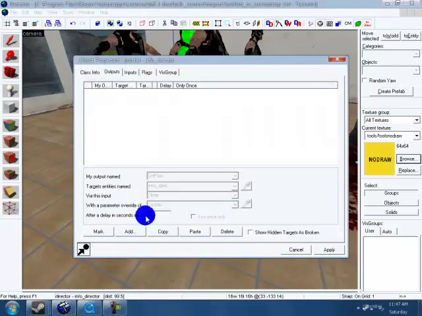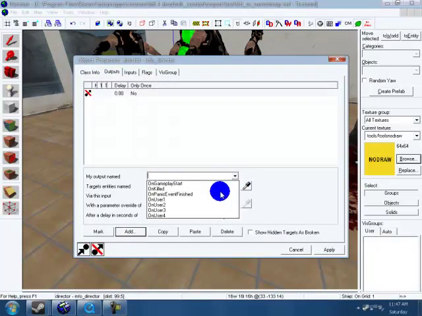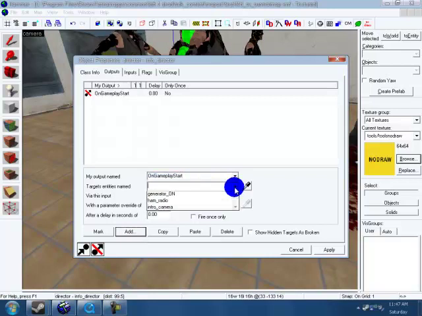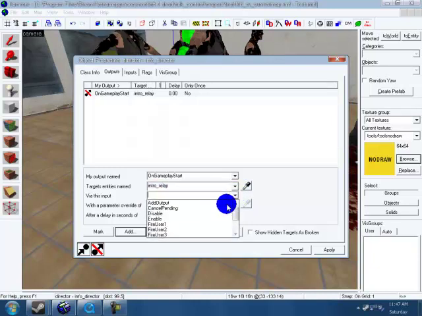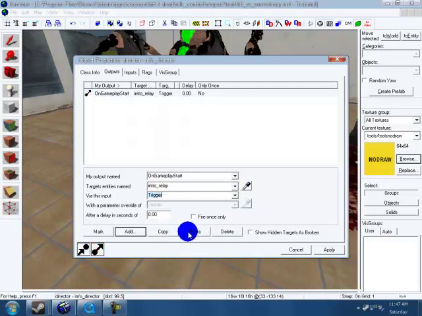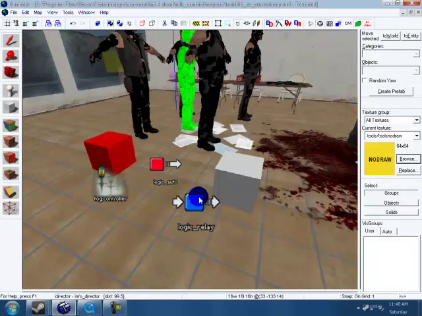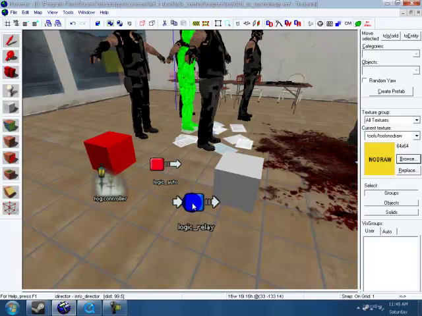So now you want to go to your director and go to outputs, but add on gameplay start. We want to go to logic intro relay, and we want to trigger it. And fire once only. Then apply. It doesn't really matter. Anyway, so go back to your relay.